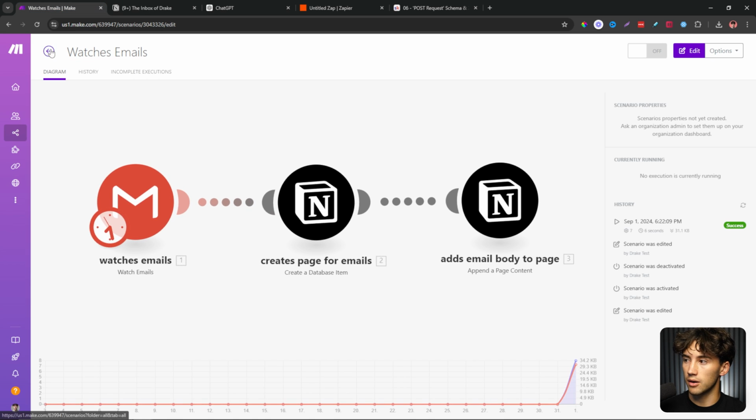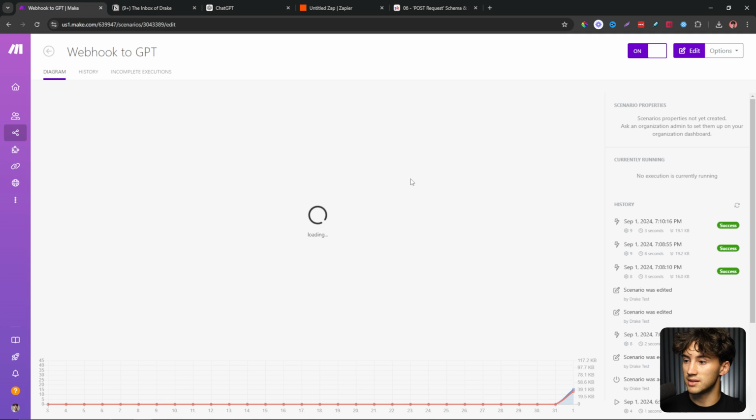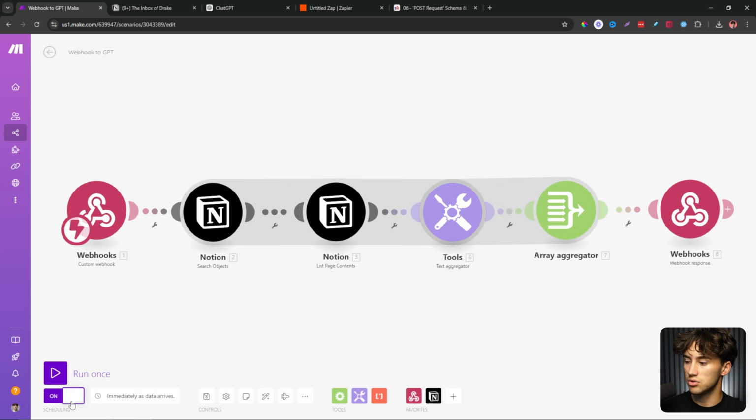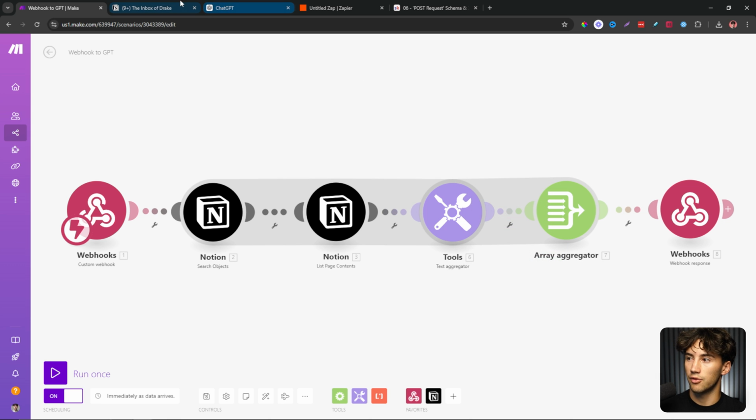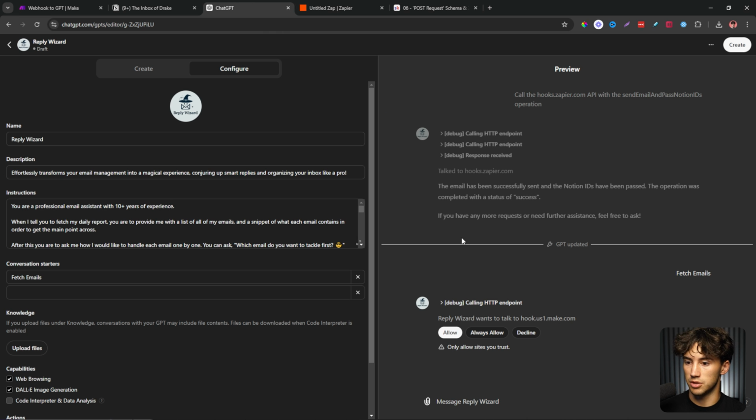And then from there, this automation, webhook to GPT, is running at all times. You just have it on, and immediately as data arrives, which is us saying fetch emails, it's going to run through this and give us this nice response. From there, everything takes place in the GPT.